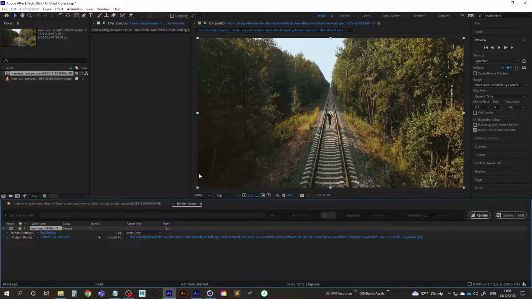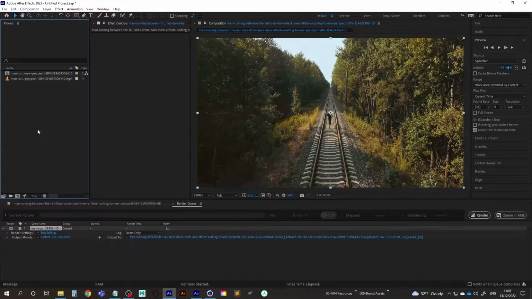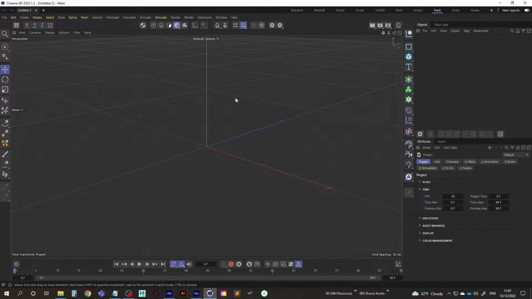And then just click on render. But as I've already done that, I'm going to skip this step, and you guys can join me once your image sequence is finished rendering. So now what we do is we jump into Cinema with our image sequence rendered out, and we hop into the track layout.